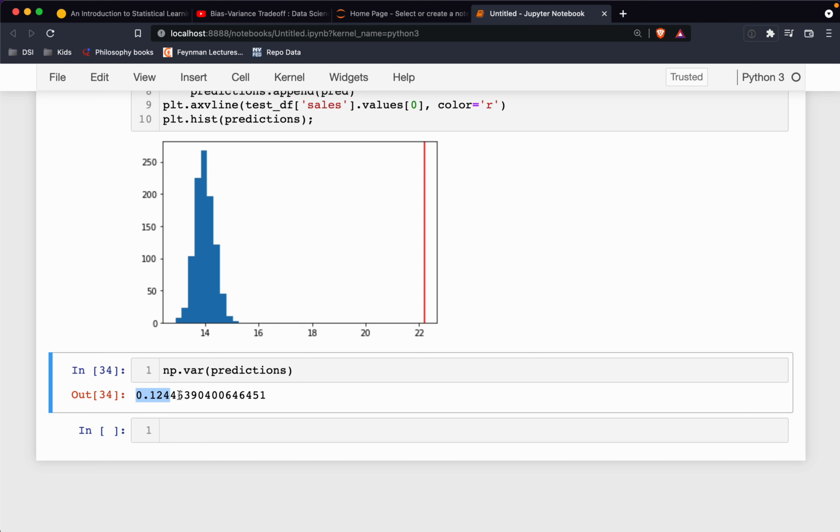So with that in mind, let's cut this video, and then we'll look at the next step, and we'll actually look at a high variance model, and that is the decision tree.